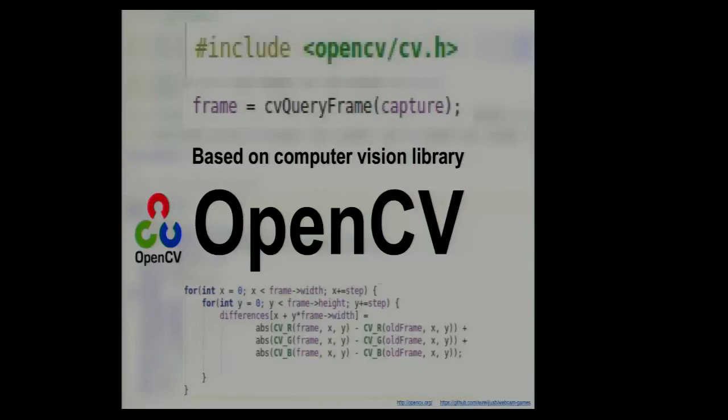For example, a one-liner to just fetch the frame from the webcam, and a lot of filters. You can see the code here. The example is basically an excerpt from the real script, and it shows how the first example of bubble shooting was implemented, just comparing two frames pixel by pixel.